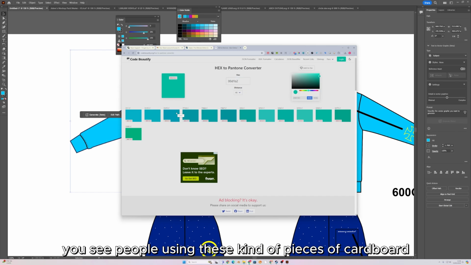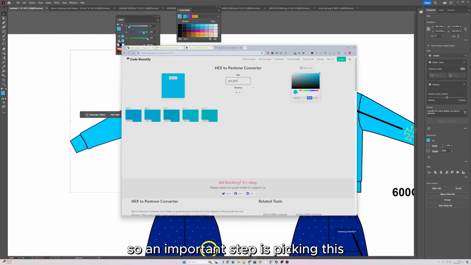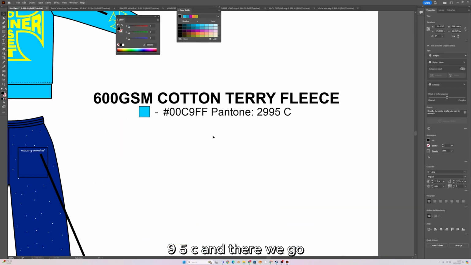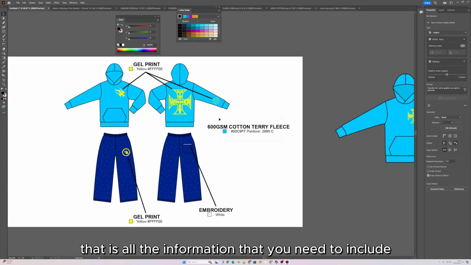This is why you see people using these kind of pieces of cardboard with the colors on them when picking their fabrics, because these are all Pantone colors. So an important step is picking this. I'm going to go for 2995C, and there we go. That is all the information that you need to include.